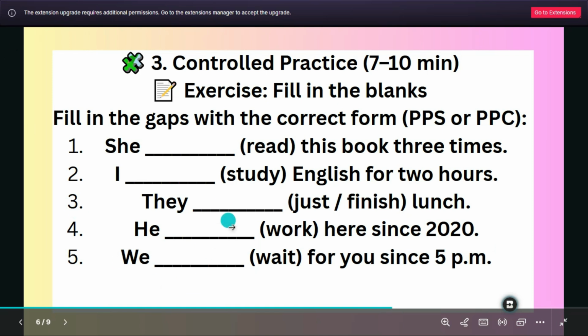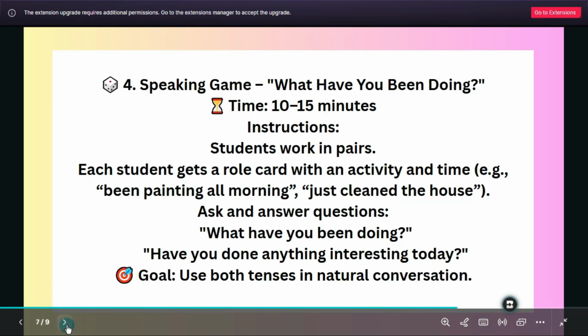Okay, I will leave you with this exercise, and in the end, I will share with you the answers. Tell me in the comments how many correct answers you got.